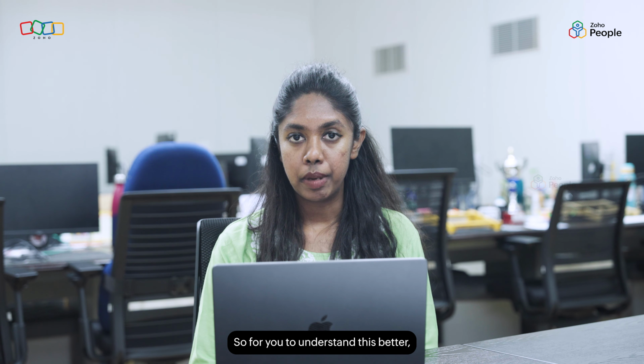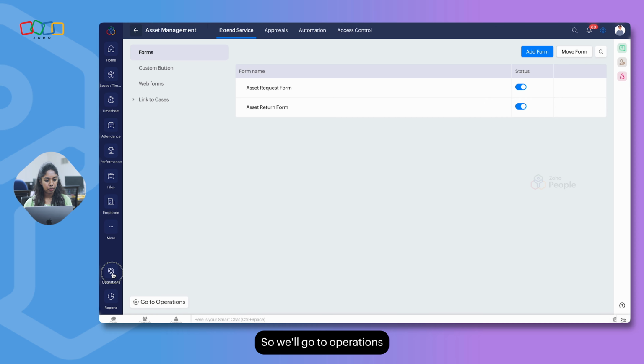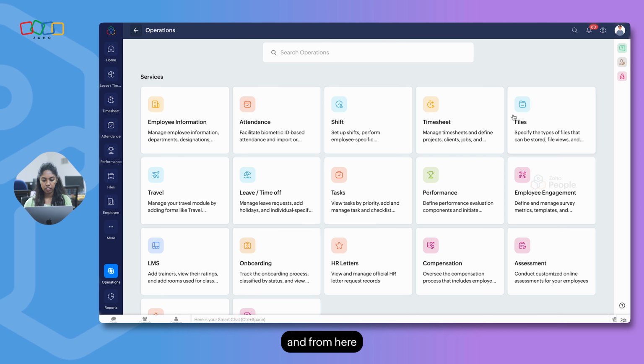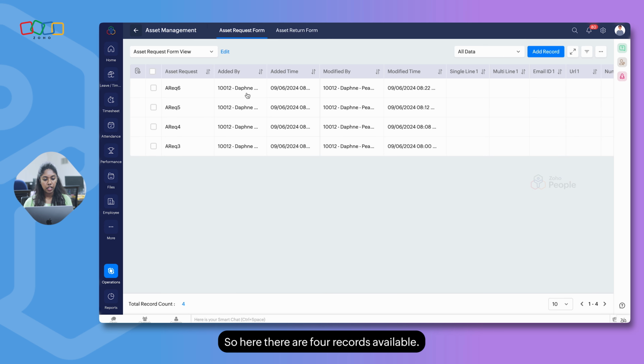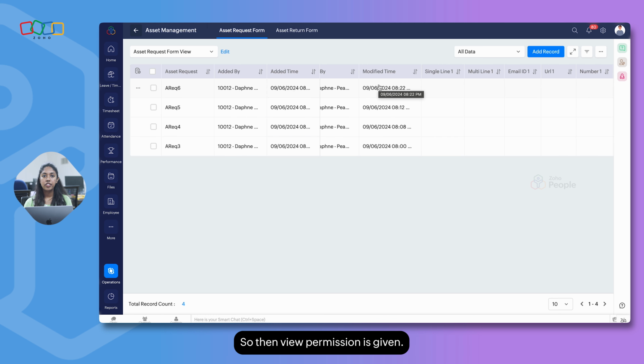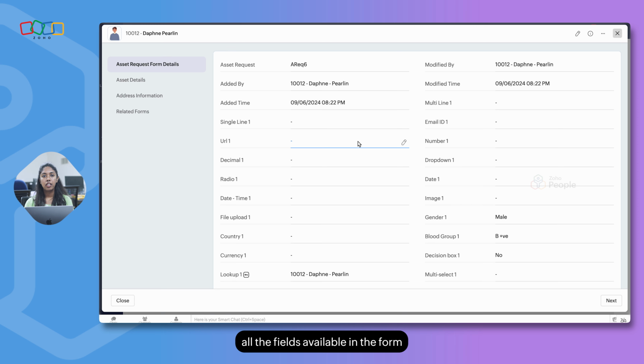So for you to understand this better, let's directly go back to the asset request form. So we'll go to operations, and from here we'll access the asset management module, open the asset request form. So here there are 4 records available. So this is what we call a record. So when view permission is given, the employee can view the record. Field permissions are nothing but when I click on a particular record, all the fields available in the form are being listed here. So using field permissions, you will be able to manage what set of fields an employee can see, what set of fields an employee can edit. So that is what field permissions are about.